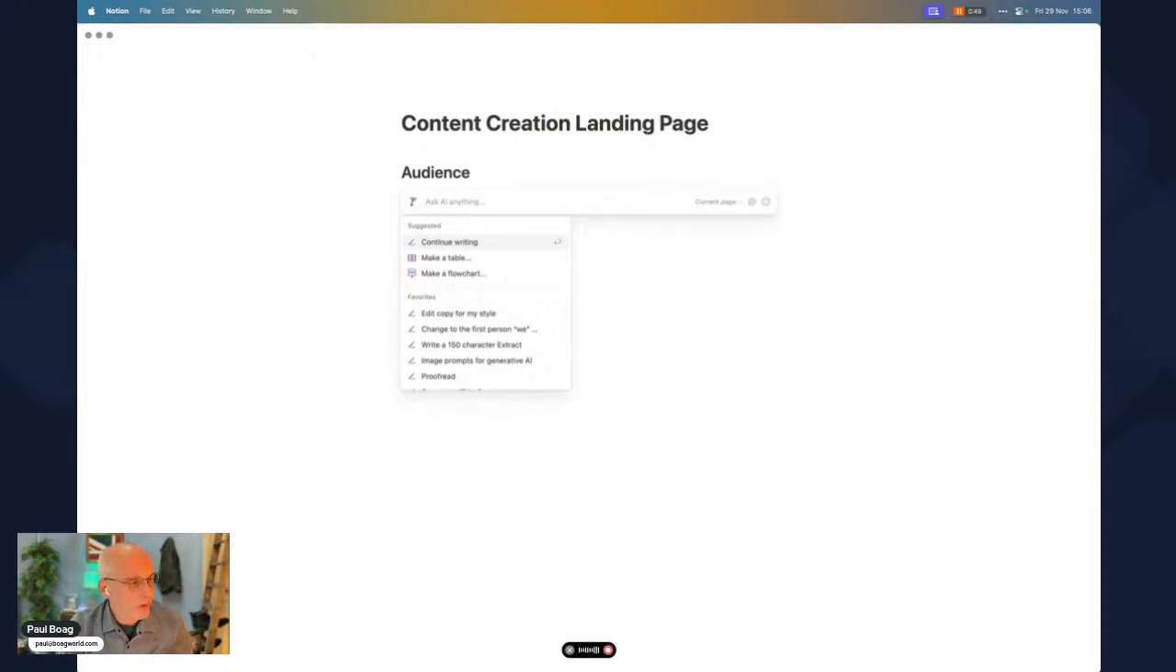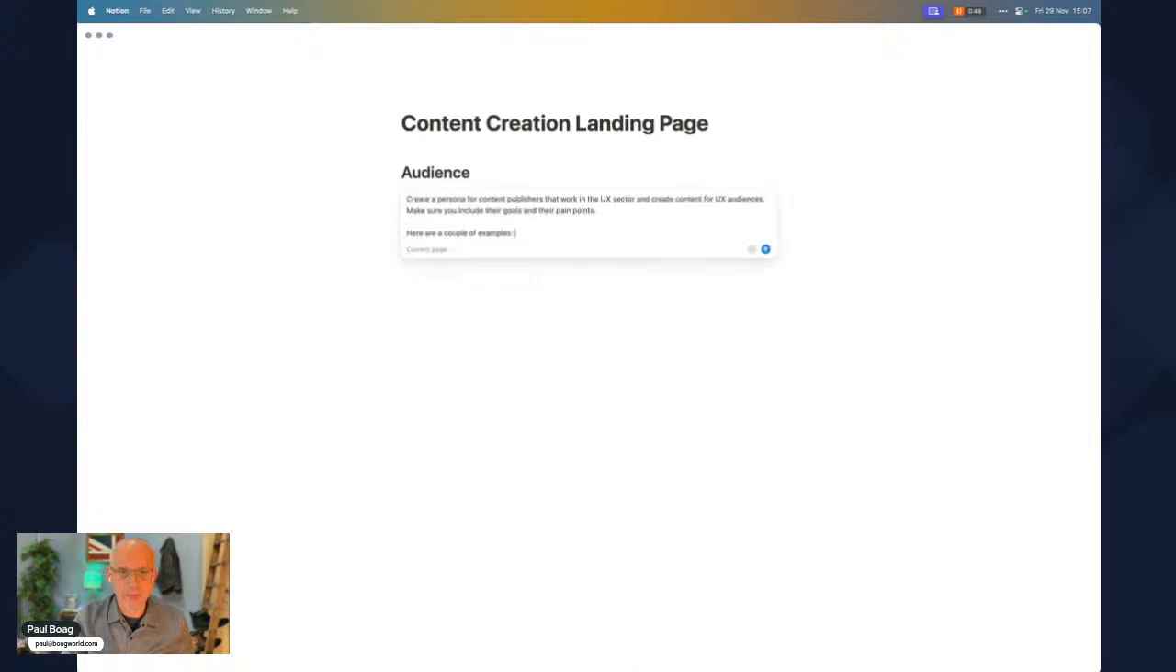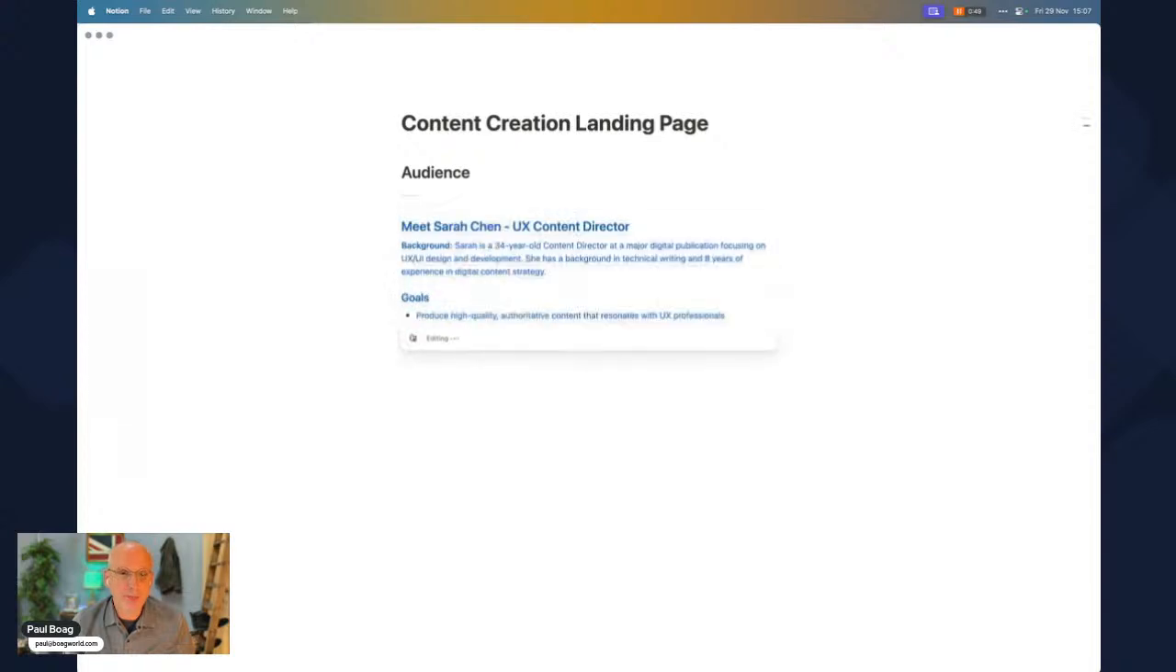Create me a persona for content publishers that work in the UX sector and create content for UX audiences. Make sure you include their goals and their pain points. Here's a couple of examples. And then I'm going to paste the rest of that in, and let's see what it comes back with.